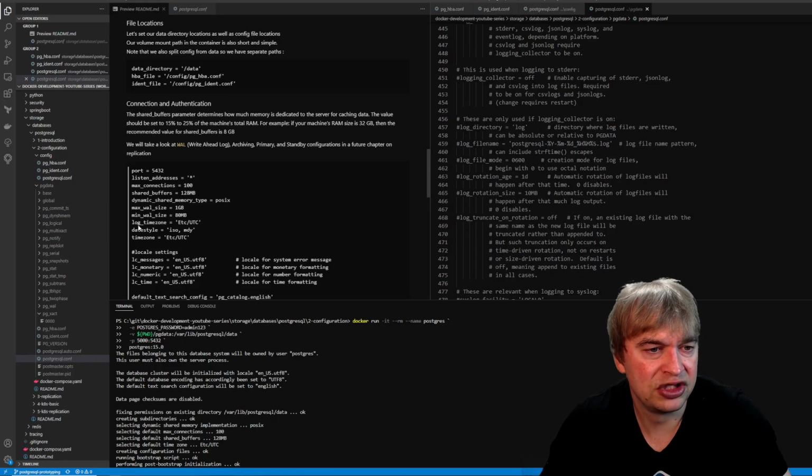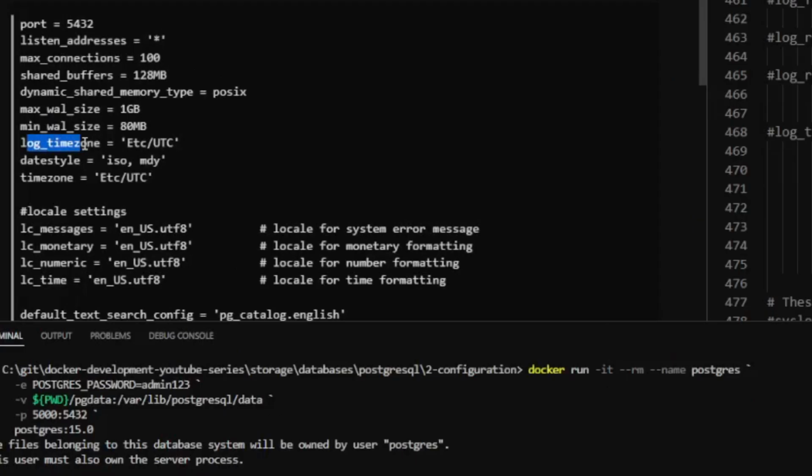So then what I've also configured is our time zone. This is quite important if you want to run your database in a specific time zone. By default, it's set to UTC. You can also specify the date style and the time zone. So the previous time zone is just for the logs, how logs are written, and the other one is just for the time zone that the server operates in.